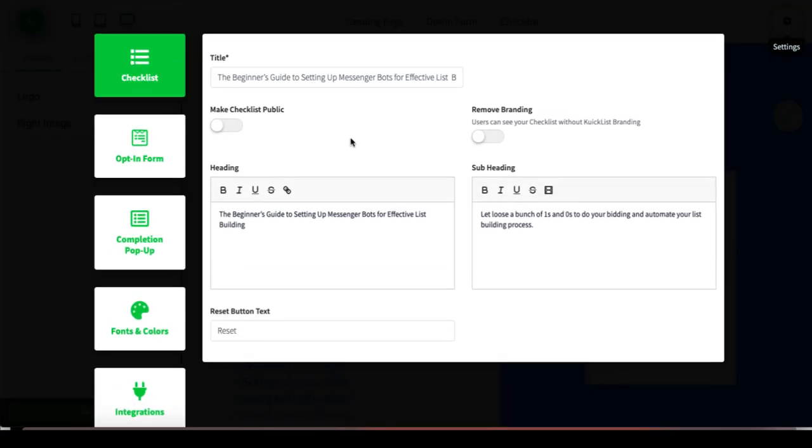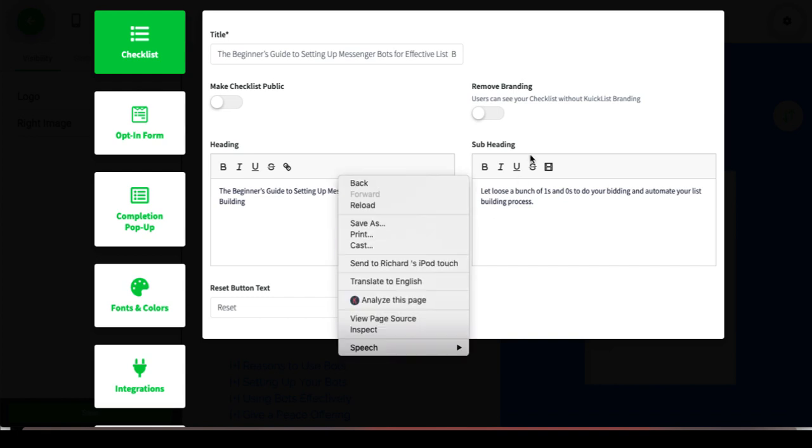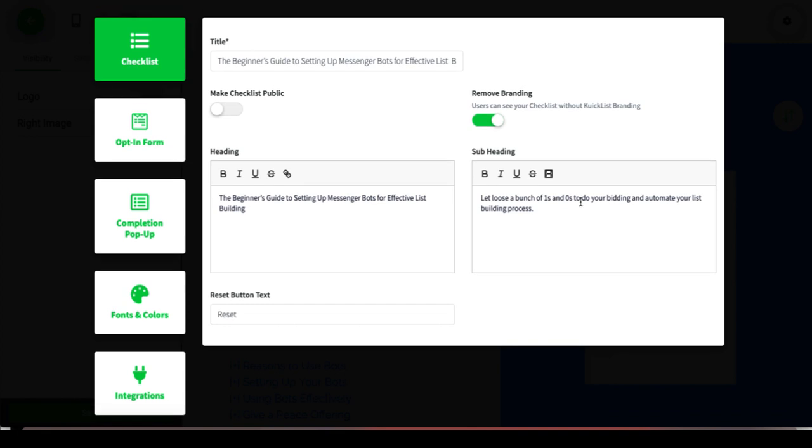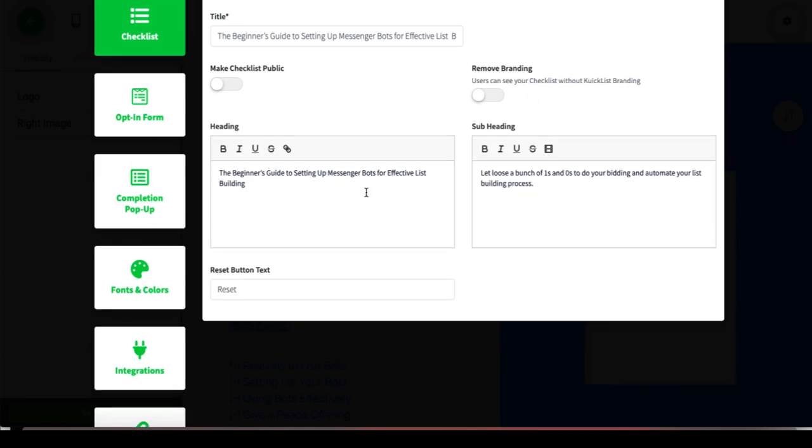So as far as the checklist is concerned, I can change the title, I can change the heading, I can remove branding on here. If I get OTO1, again OTO1 is removing the branding. If not, you get the Kuicklist branding, which isn't too much of a big deal because lots and lots of things now get sent out with their own branding on, like GetResponse emails and stuff like that. So I wouldn't worry too much about that, but if you want your own branding on here, that's how you do it. You can make this checklist public and you can change the heading and subheading.